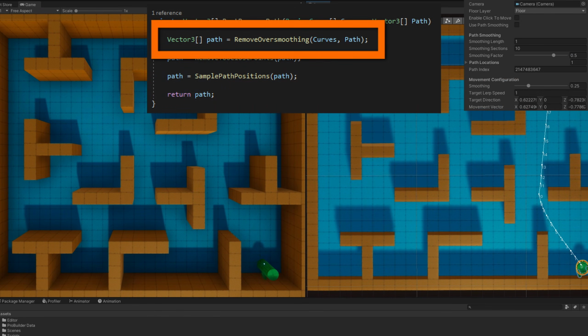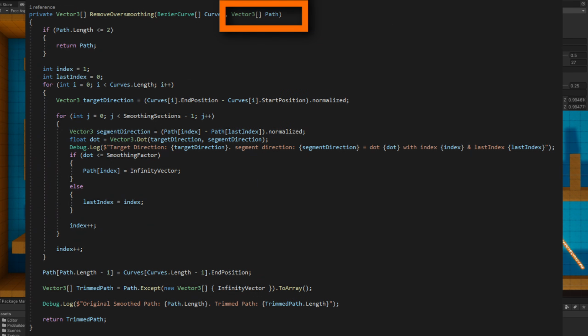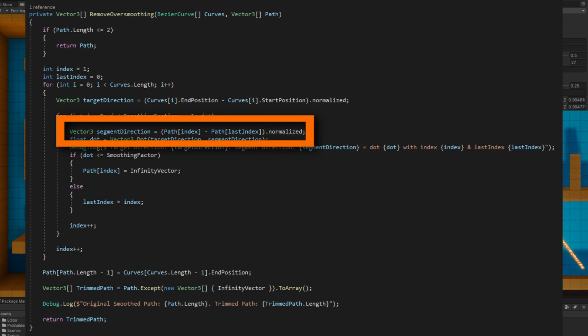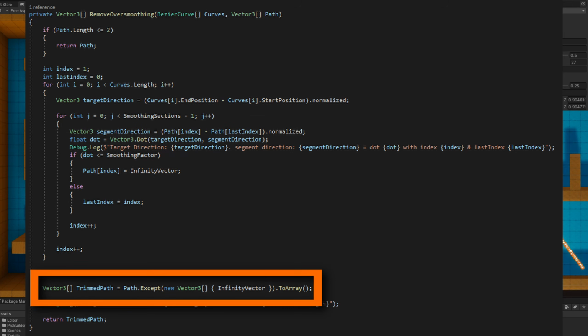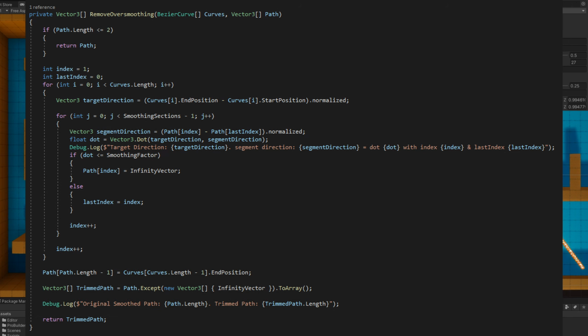First, remove the oversmoothing. That's where we have the next point going in the wrong direction based on that smoothing factor. For each subsegment that we've calculated on that Bezier curve, if that is going too far in the wrong direction based on the dot product of the target direction and the segment direction, we'll basically remove that segment. That way we only have points that are going in the correct direction. I'm removing it by setting it to this infinity vector, which is just a Vector3 with all three values being infinity. And at the end, we go through and use path.Accept, which just removes all of those infinity vectors from our array. And we have some logging here, so whenever you pull this up from the GitHub repo and run it yourself, you can see the difference between what was originally calculated and what has been trimmed.